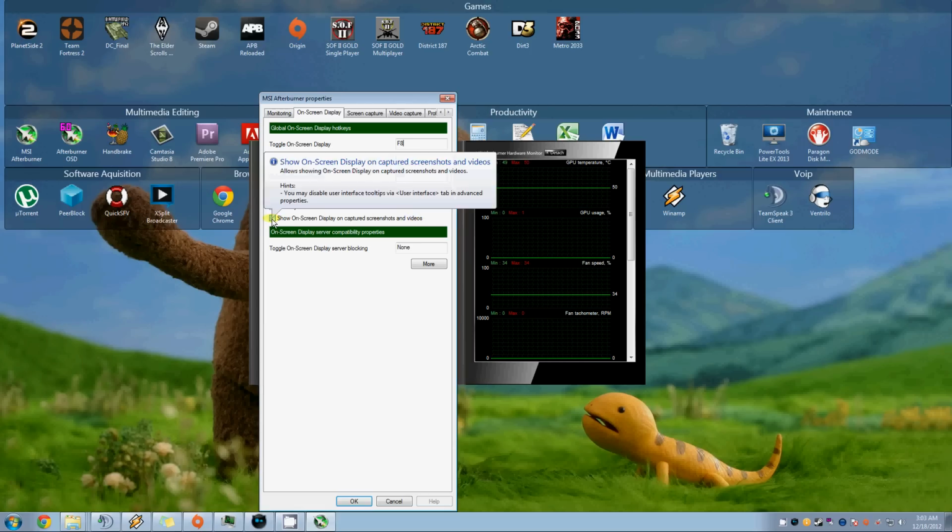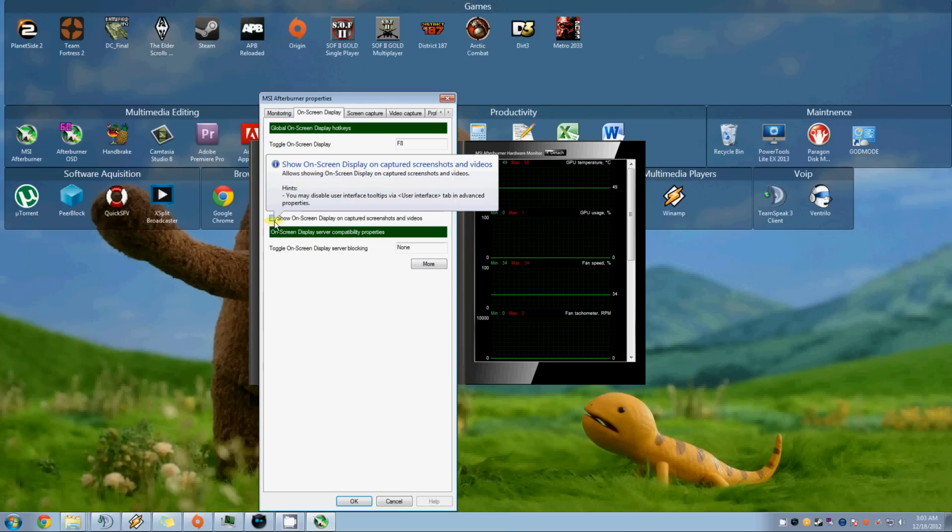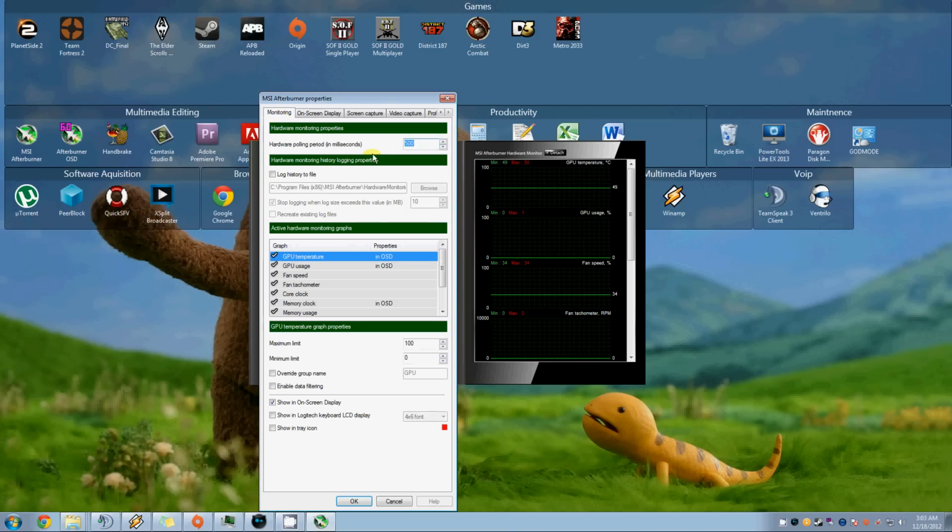If you leave it checked, that frame rate counter, there's like a memory counter you can add, GPU frequency, memory frequency, all kinds of stuff you can add to it, fan speeds, and that will show up in your videos. So you can uncheck that and they won't show up in your video. Next we're going to configure what shows up in your on-screen display. This box here controls how quickly it refreshes.